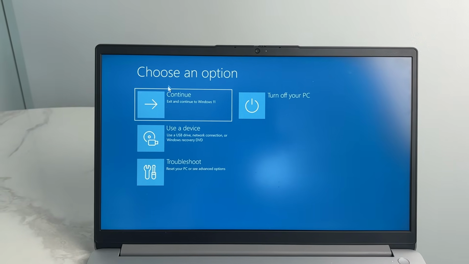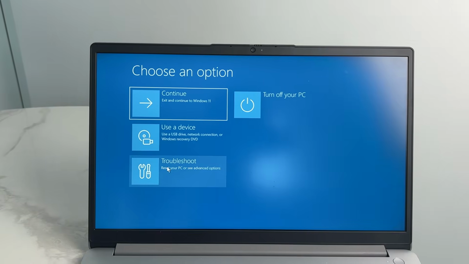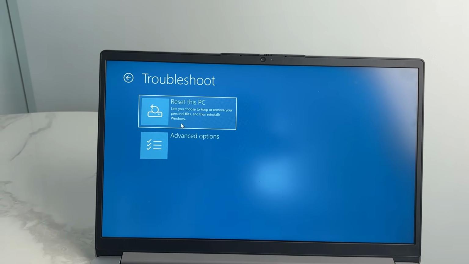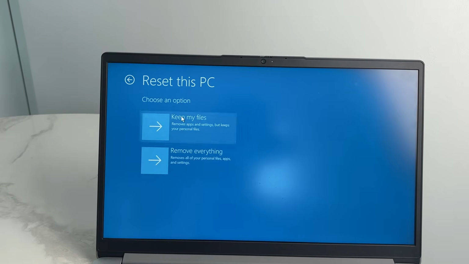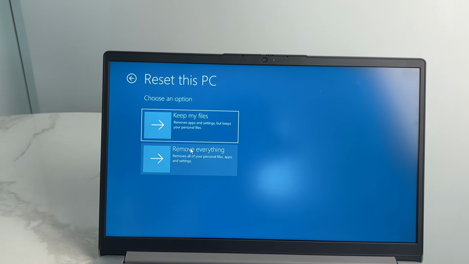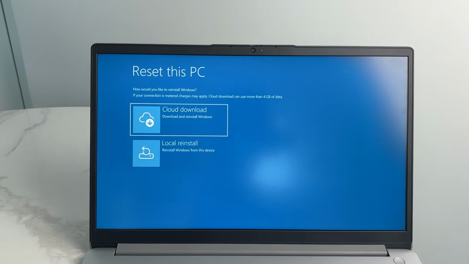You'll go and get taken to this choose an option page. Go down and you can press troubleshoot. Then it's going to go and say reset this PC and advanced options. We're going to press reset this PC. It then says keep my files or remove everything. We want to go and remove everything, so we're going to go and click that there.